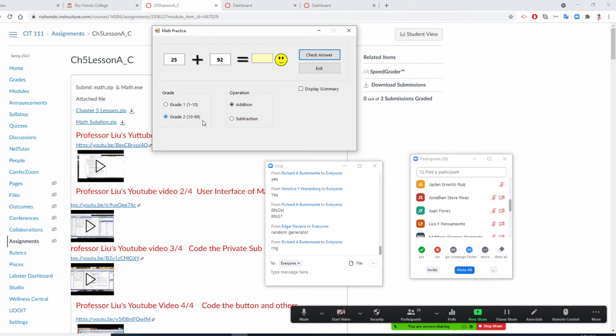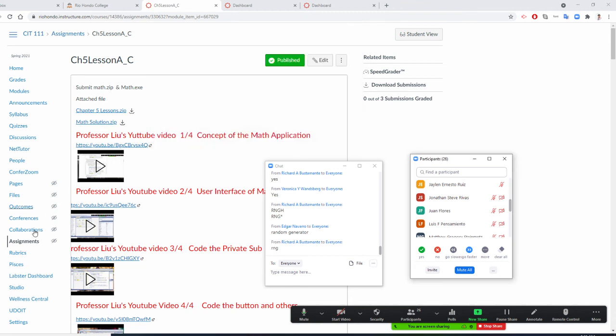Yes. So I'm going to click on subtraction. The numbers change. Again, random number generator. Addition, random number generator. Alright. Then let's do 11. And we have a happy face. Then display summary. I got one correct and zero incorrect. Alright. So this is a brief summary of this assignment.